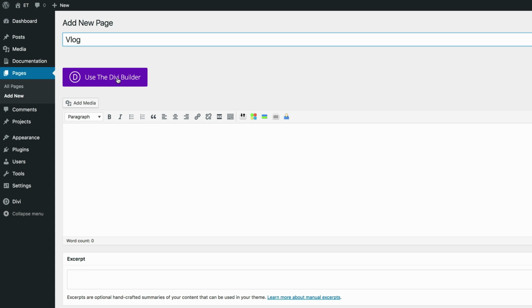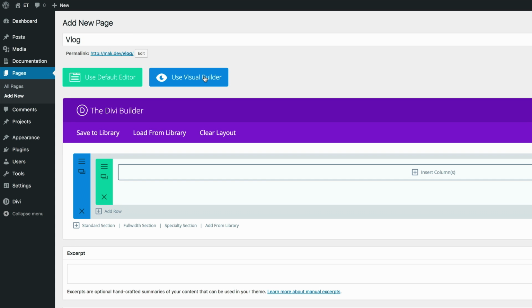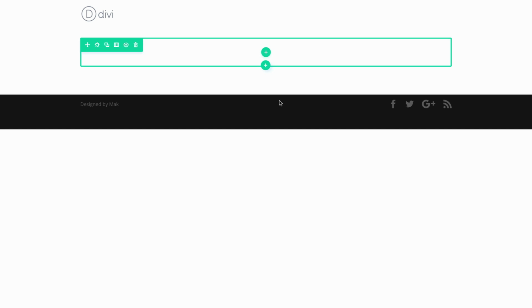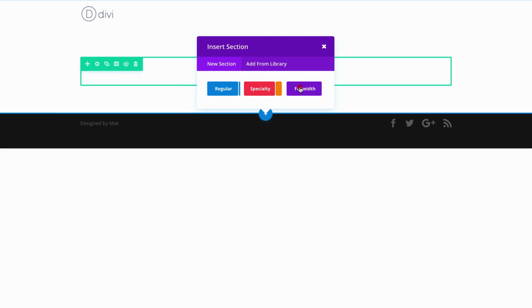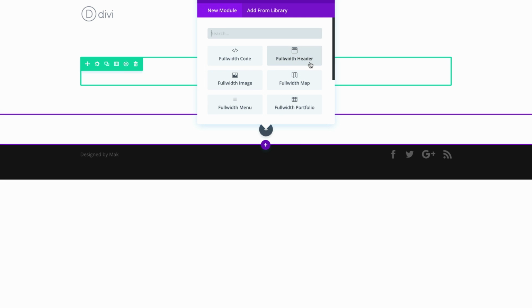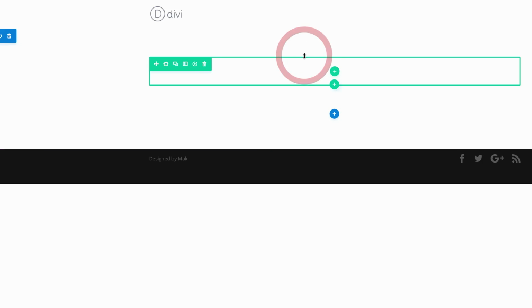Okay, so I'm going to go ahead and click on use the Divi builder, and I'm going to go straight into the visual builder. Right, so the first thing you want to do here is to add a full width section. So I'm going to click this plus button here, click on full width, and what we need here is the full width header. So I'm going to select it.